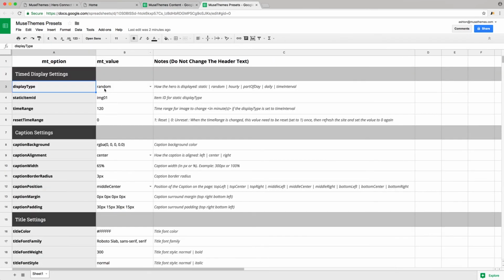Now back on presets, we also have daily. This ties to the MT Hero Daily column on the content spreadsheet. Pretty simple. Whatever day of the week you have listed will match up with the image you link to it later in the row. Part of day, similar to daily, you'll just need to select from dawn, morning, afternoon, and night in the drop-down menu on the content spreadsheet.